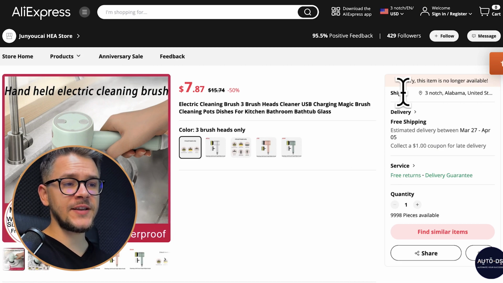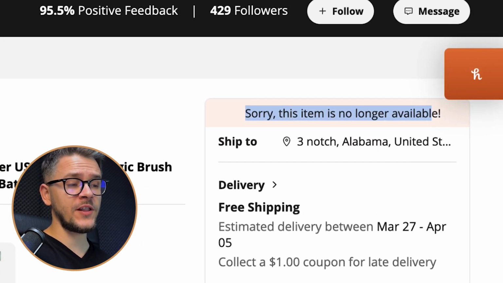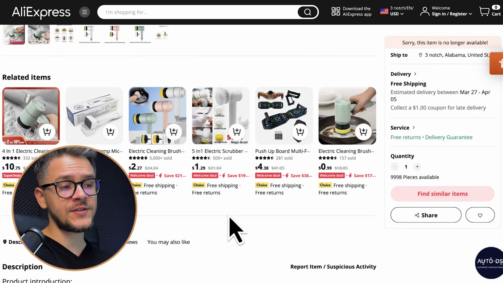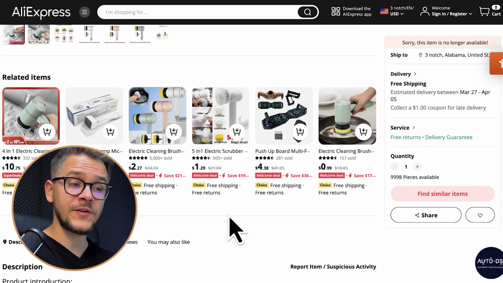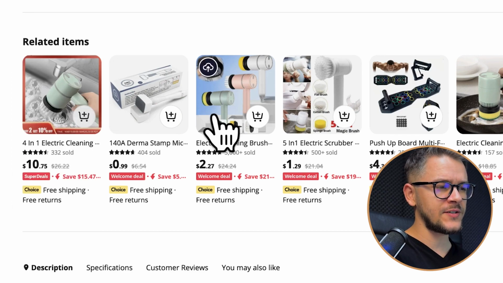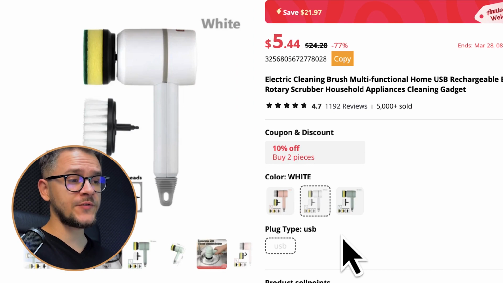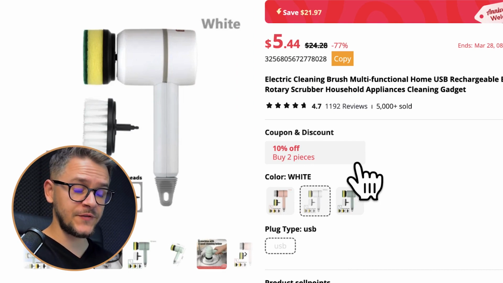Now, in this particular case, as you can see right here, this item is no longer available, but don't worry. All you have to do is scroll a bit down. You can always find another seller that's selling the exact same product for cheaper. So this is $10. This is actually $2. Let me check on this. Yeah, so the price for this is $5.44, which is very decent.